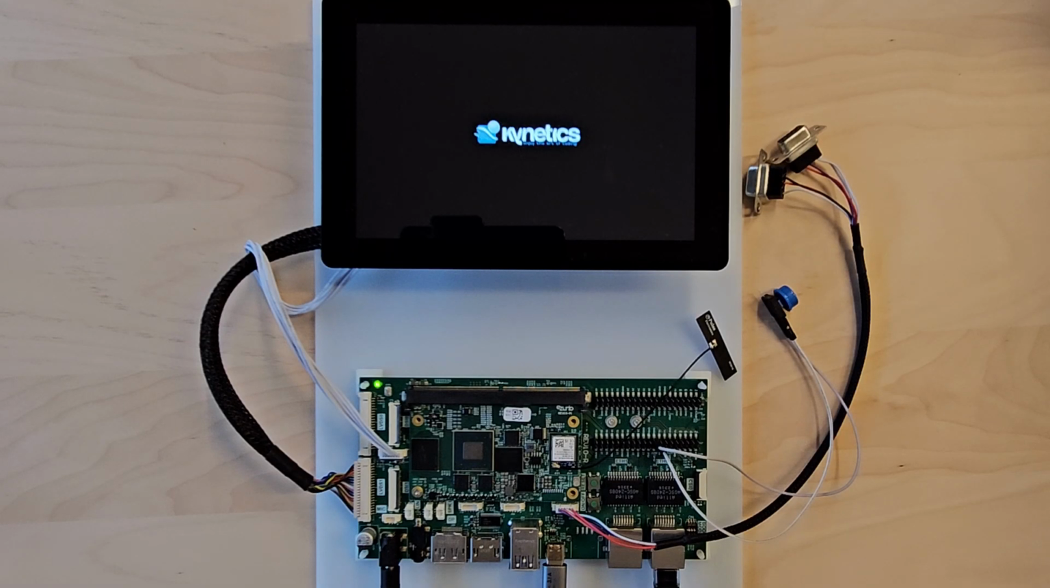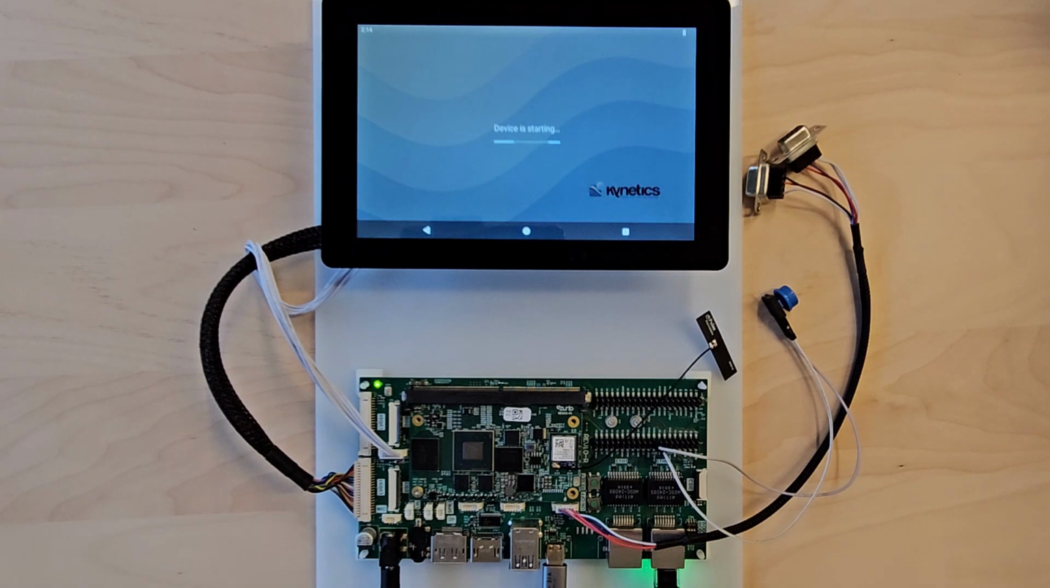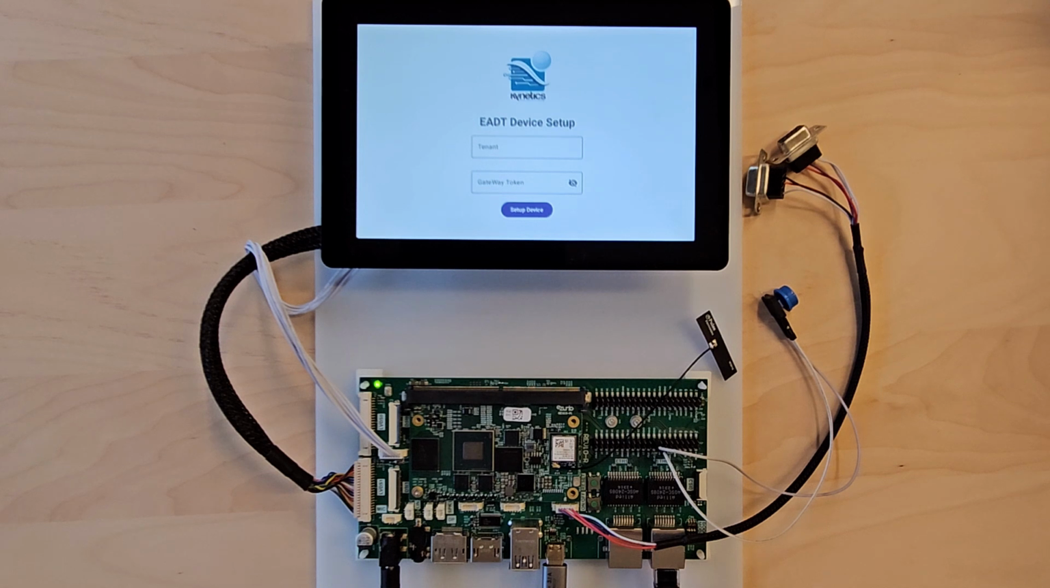Once the installation is complete, reboot the board. After the operating system boots, the Embedded Android Developer Toolkit is ready to be set up. The initial setup requires two key pieces of information: a tenant and a security token. Because this process involves connecting to the Kynetics Update Factory remote device management platform, your device must have an Internet connection. To ensure this, take an Ethernet cable and plug it into the Ezurio Nitrogen95 Ethernet port, connecting it to a local network with Internet access.